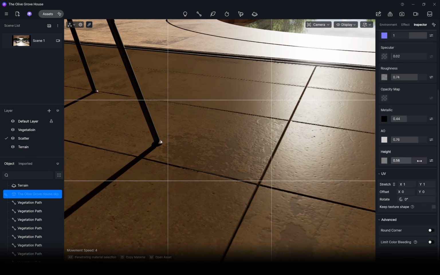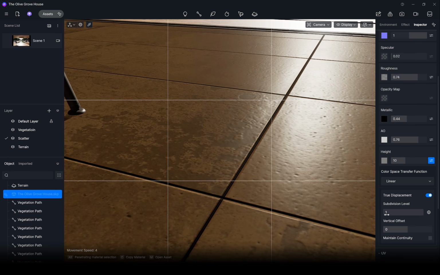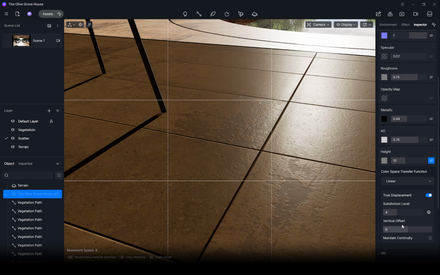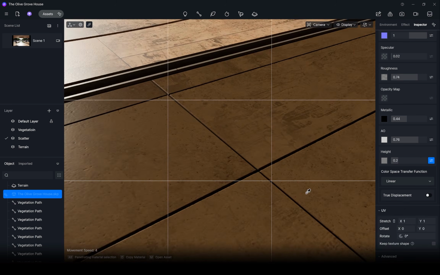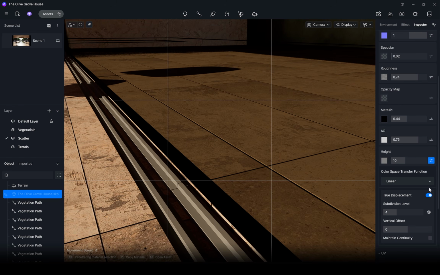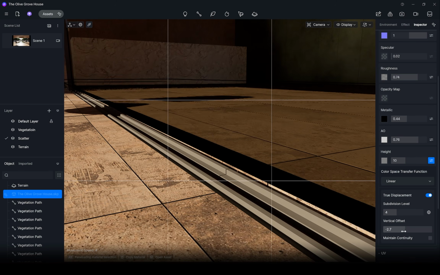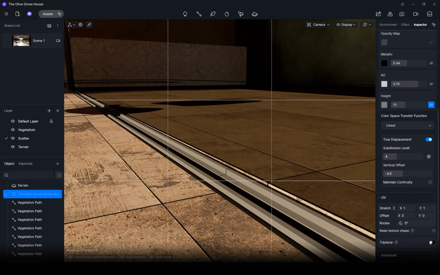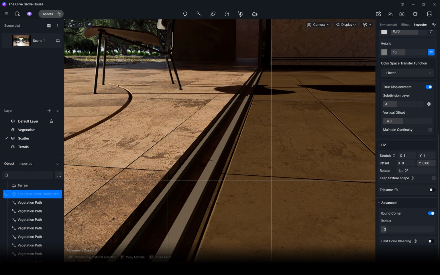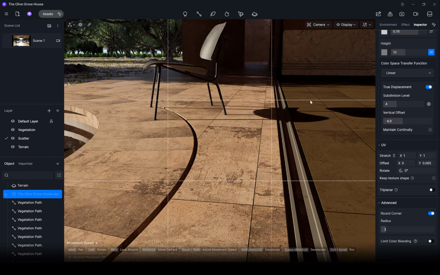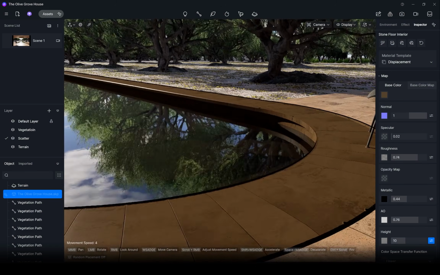Previously, D5 used parallax displacement to fake surface depth. With version 3.0, True Displacement actually rebuilds the geometry, creating real 3D depth. However, this can offset the geometry from its original position, so we'll adjust the vertical offset until it aligns correctly. We'll align the texture towards the center to avoid broken tiles. Then, we'll copy this material to the pool edge so you can better see how True Displacement works.